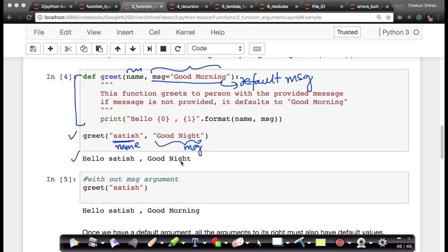Then it'll use this as name and it'll use this as message and it'll print hello Satish good night. But what happens if you just say greet Satish without the second argument? Look here, there is no message argument here. When there is no message argument, the default argument will take the value that is present here, which is good morning, which you are giving when you're declaring or defining your function. So it takes the default value, which is good morning here, and it prints hello Satish good morning.